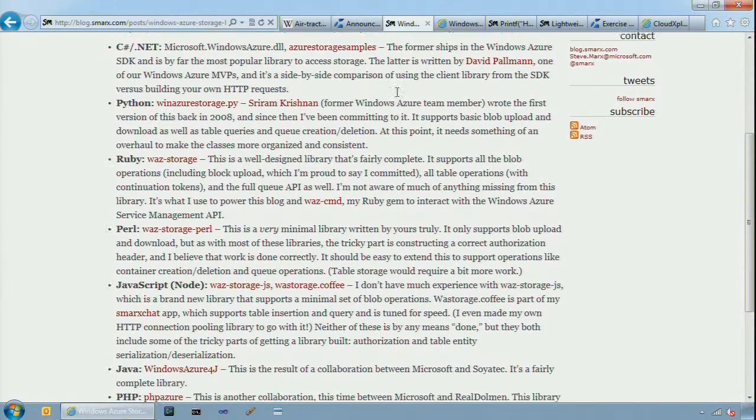I don't think a lot of people are aware that there are actually this many libraries. People know there's a .NET library, obviously, because we ship it. Although I also mentioned another bunch of code written by David Pallmann that's basically a re-implementation of that, but directly against the REST stuff. It's very instructional if you want to see how all the requests are put together. His code is really readable.